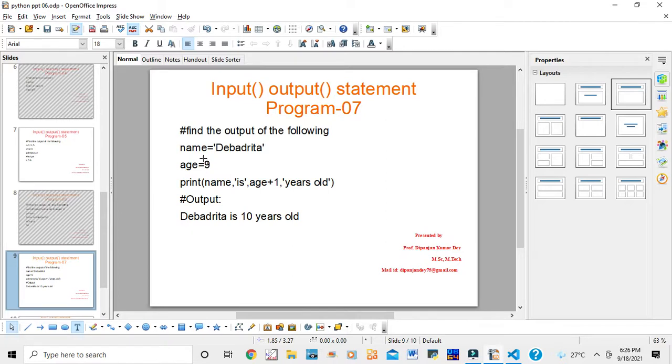Name is a variable, age is also a variable. Every variable must have some type, like name Devadrita, this is the string type. Age equal to 9, this is the integer type. Sometimes float type is also there. So print name is Devadrita, age plus 1. You see, age plus 1, that is 9 plus 1, 10.